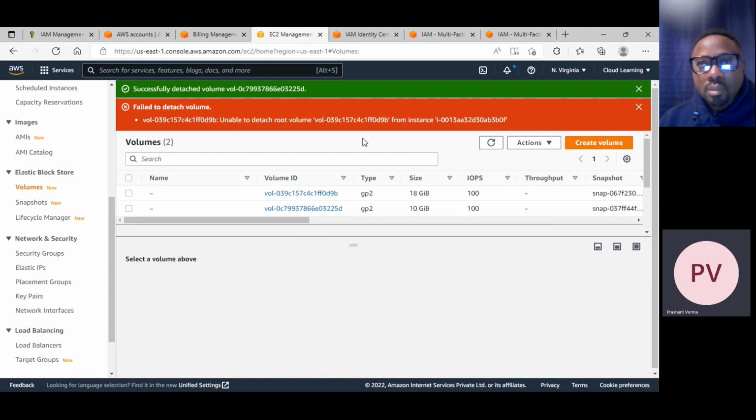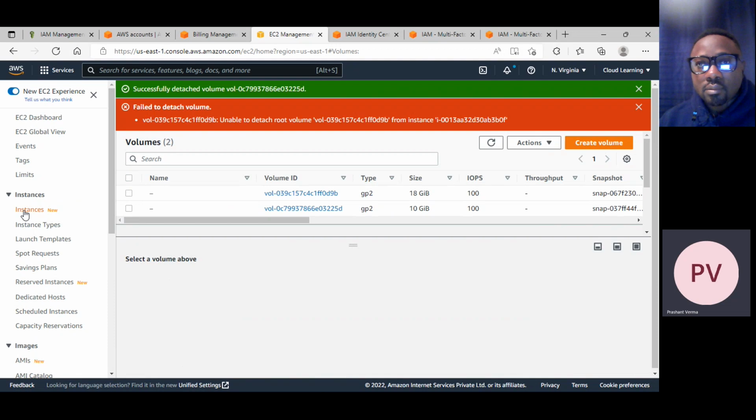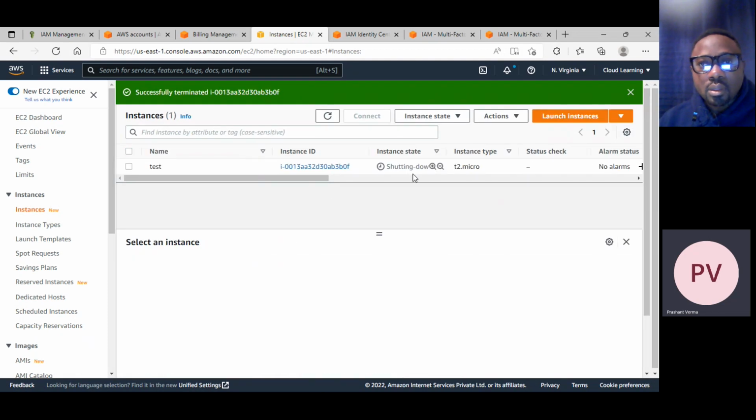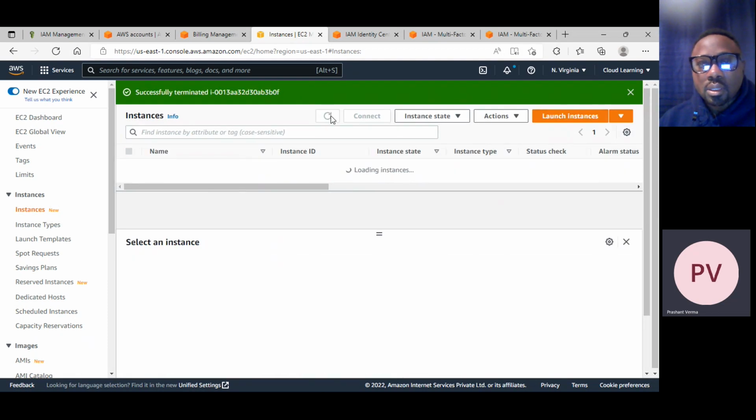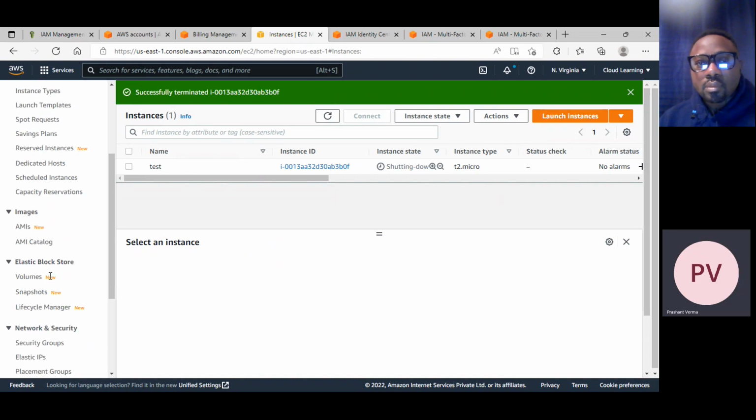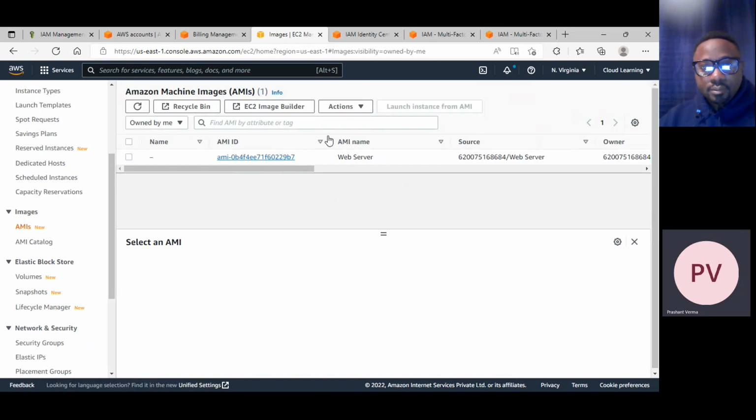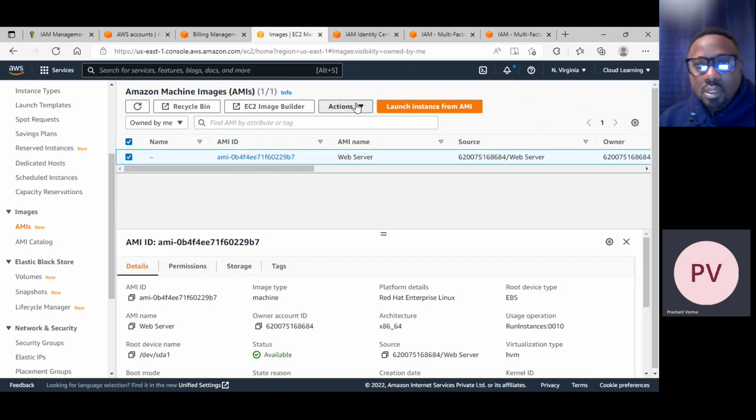Okay, so it says maybe because there's already an instance. I stopped the instances, no? So that's why it is shutting down. So it will terminate it, not an issue, right? Okay. Let me just remove this AMI as well.